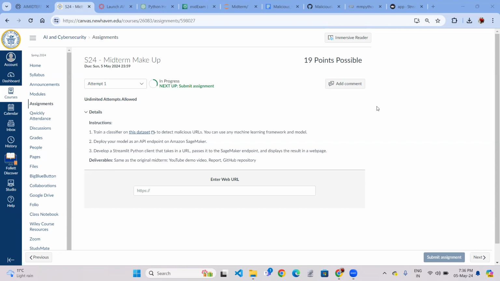Our task is to train a classifier on the given dataset and to detect whether the given URLs are malicious or benign by using some machine learning framework or model. And the second task is to deploy the model which is created as an endpoint on SageMaker and then to create a Streamlit Python client which takes the input as a URL, processes it, and classifies whether the given URL is malicious or benign.